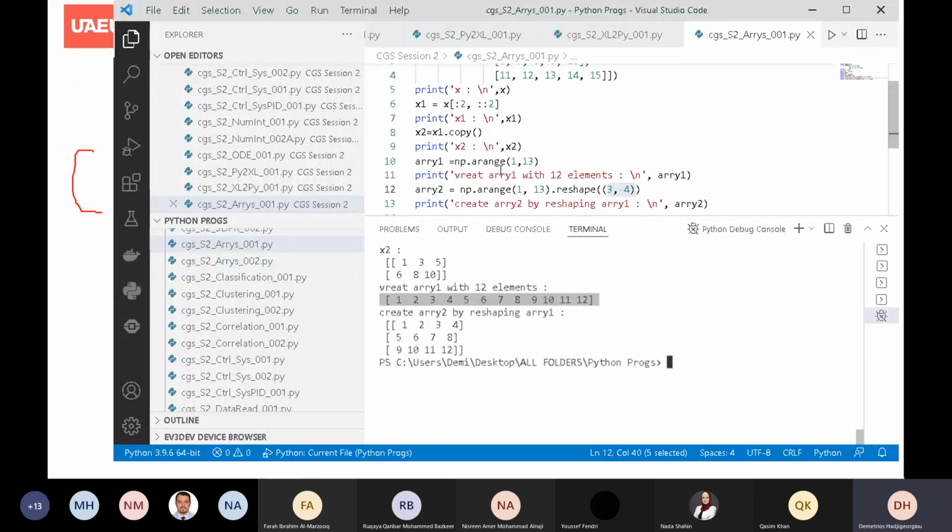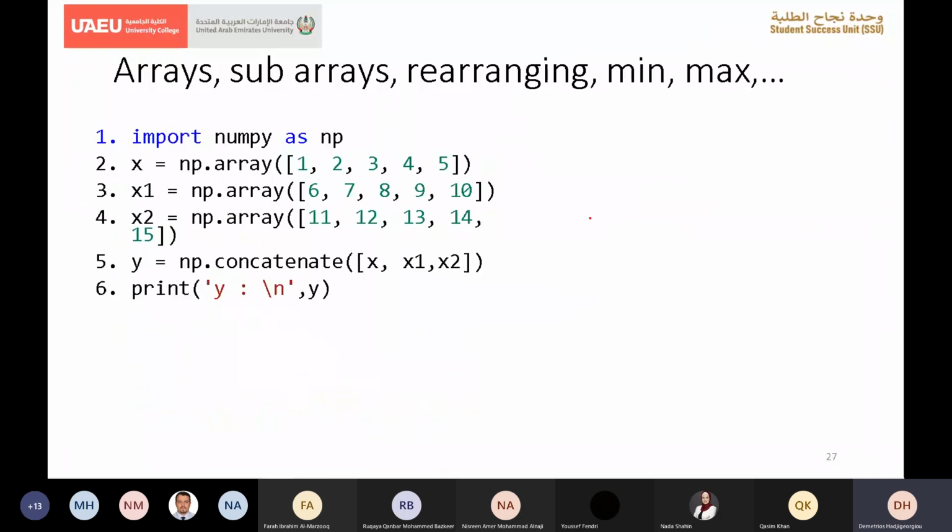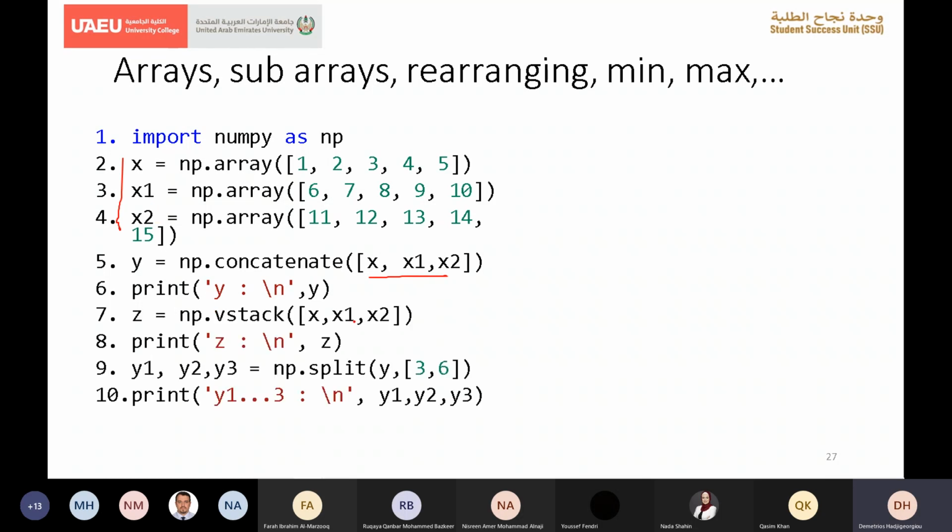And there are a whole host of things that you can do with arrays in Python in terms of shaping them. You can concatenate arrays together. So here I've got 3 arrays, x, x1, and x2, and I'm basically sticking them all together. You can vertically stack arrays. You can horizontally stack them. You can split arrays.